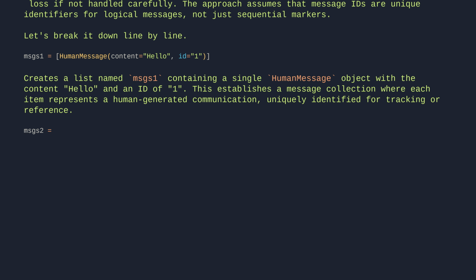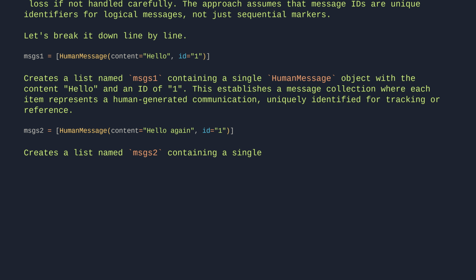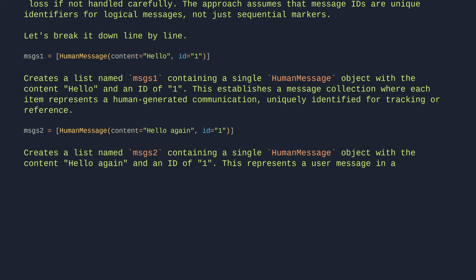MSGS2 equals HumanMessage(content="hello again", id="1"). This creates a list named MSGS2 containing a single human message object with the content hello again and an ID of 1. This represents a user message in a conversation flow, where the message content and unique identifier are explicitly set.